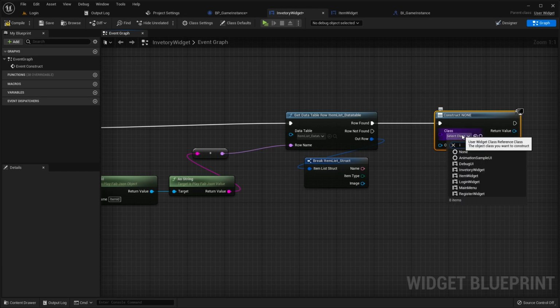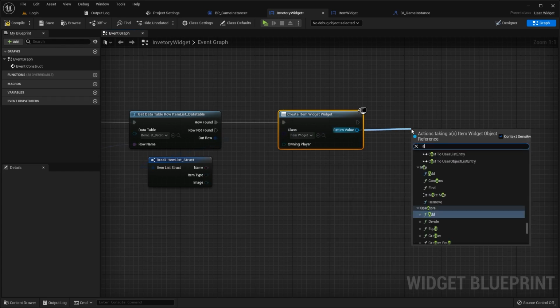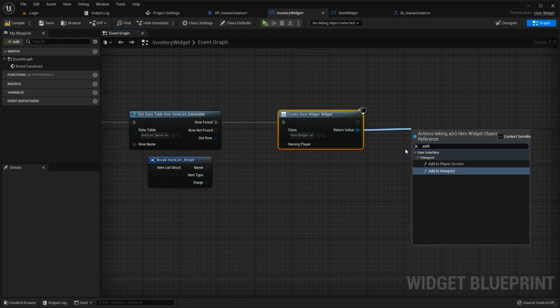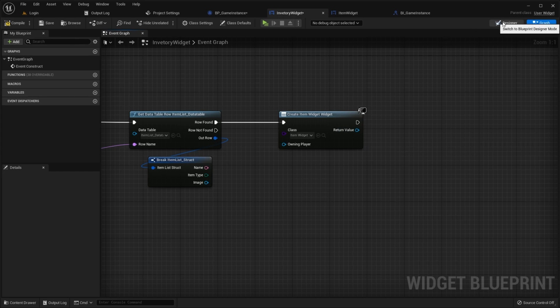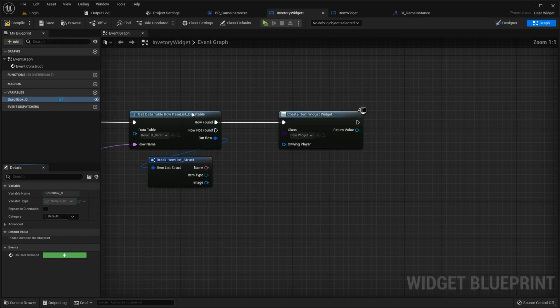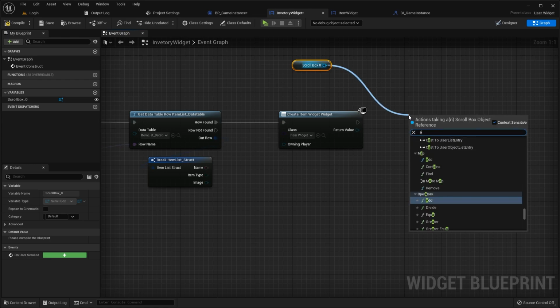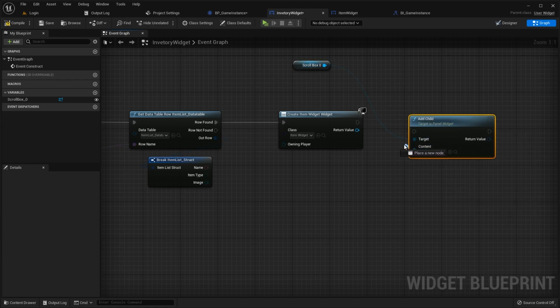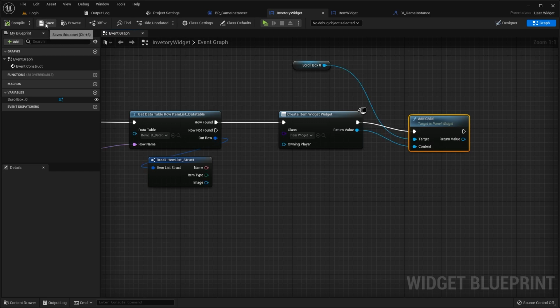This would be item widget, and add to, we need to make this scroll box a variable. So select the scroll box and press is variable. Now go back to the graph, drag this scroll box here and add child. Drag this like here. Now compile and save.